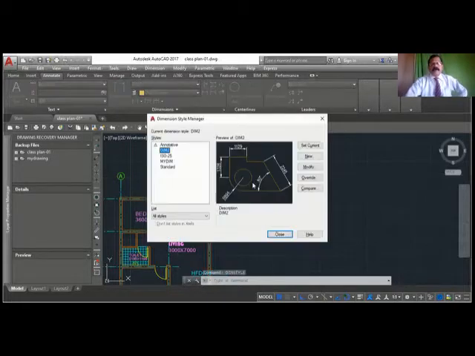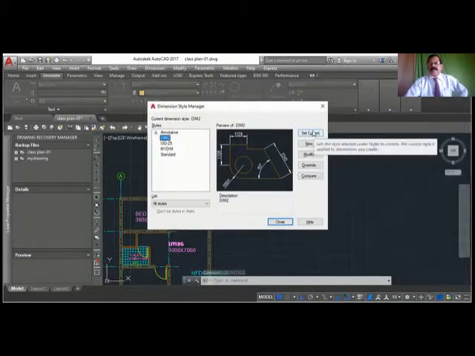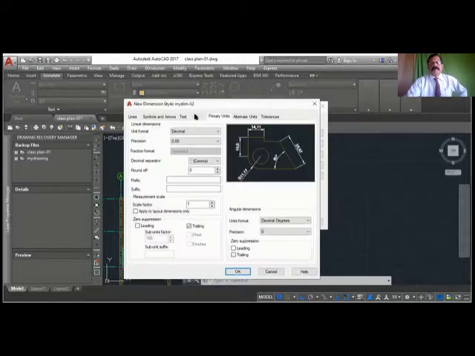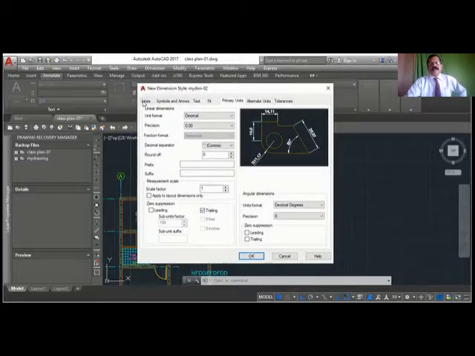So you are coming to the dialog box. First I will click New. Then I will give a name: My dim 2. This is the name I give, and I am creating the style from the standard ISO 25. Continue. So you are reaching the dialog box again, and at the top you can see various tabs: lines, symbols, text, fit, primary, alternate unit, tolerance, etc. One by one, we have to go to each tab and make the necessary modifications.